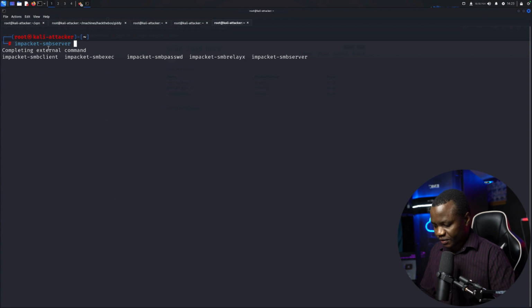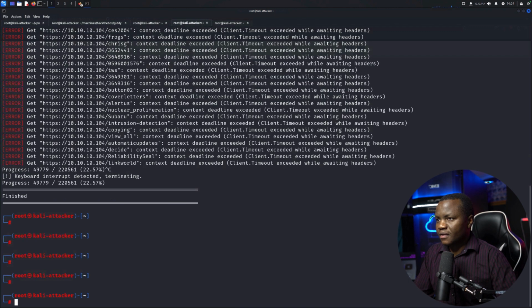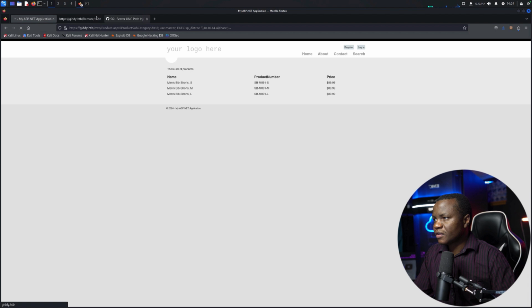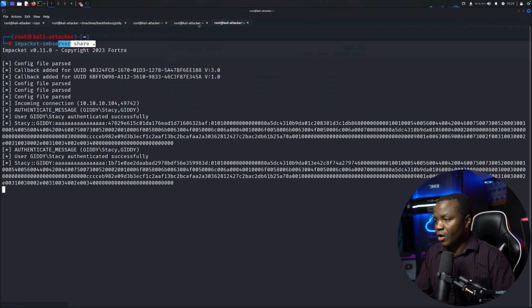Okay, impacket SMB server. This one is called share. All right, so we are starting an impacket SMB server. Let's see if it will just connect to here. Sure, we should see something on our server. Okay, so I don't know what was happening with my Responder, but impacket SMB server is giving me what I need. Here is the user's NTLM hash.